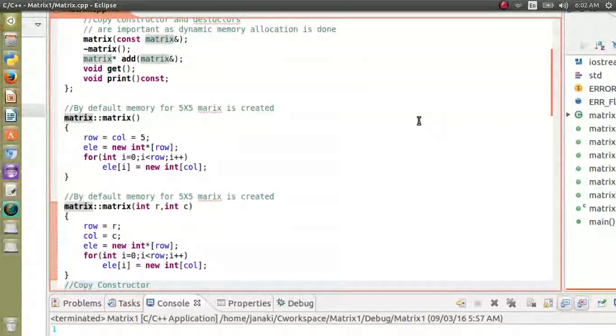next is the parameterized constructor, where we pass two values to the constructor. R is the number of rows in the matrix, and C is the number of columns in the matrix. Here we say row equal to R, column equal to C. We assign the values passed by the user. And then we allocate the memory as we did in the default constructor.